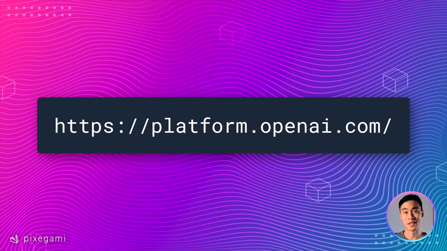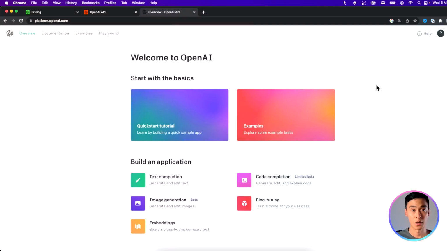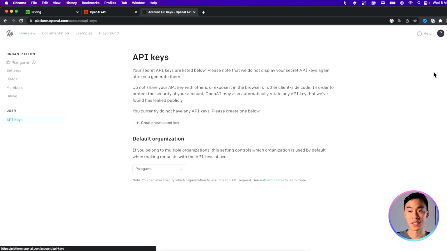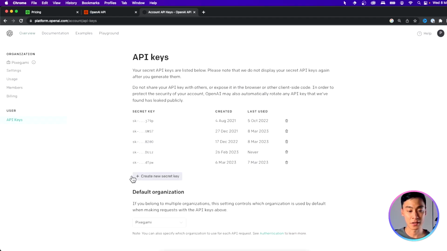To do all of this stuff, you're going to need an API key from OpenAI. So head over to platform.openai.com and sign up for an account. Once you've signed up, go over to your profile and then click View API Keys. And then click Create New Secret Key. I already have the maximum number of API keys, so I can't create any more, but here you should see a pop-up with a big piece of text.